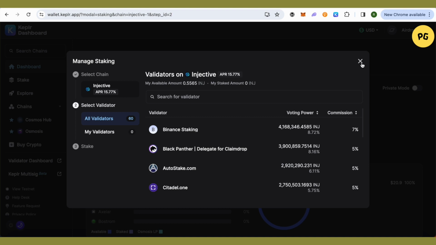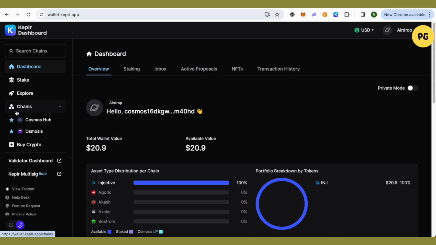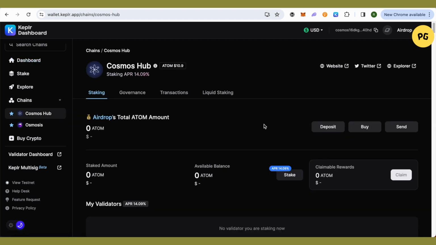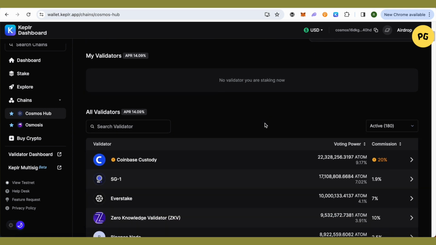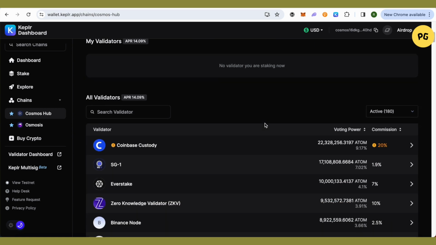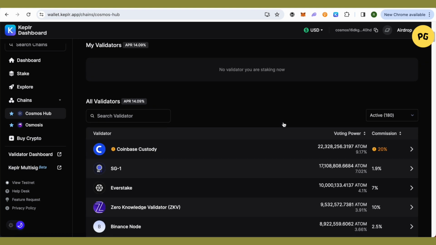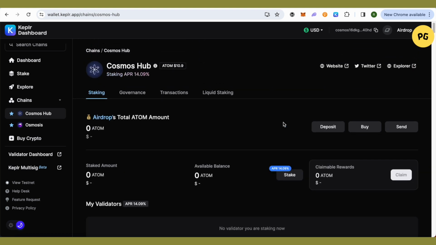Now let's get back. And you can also select any particular chain on Keplr by just simply clicking on any particular chain and checking it out. Now when you scroll down, you would be able to find all the validators on Cosmos also. In the similar way that we just saw, you can also provide liquidity on Cosmos using Keplr. This way you would be earning different rewards, and that's how we do it.